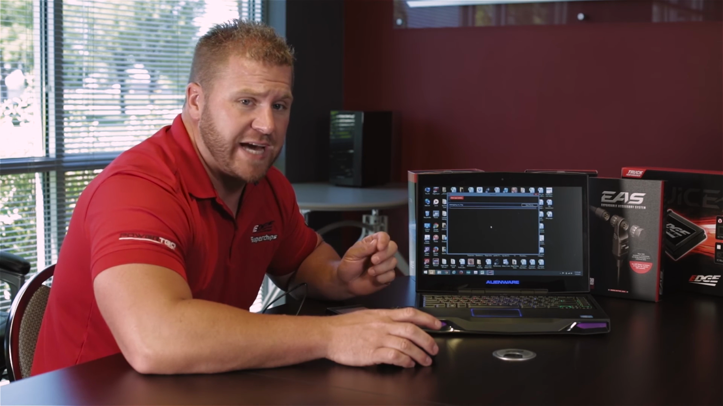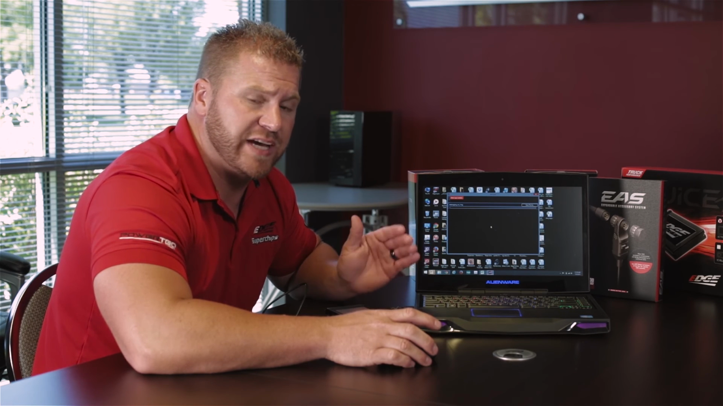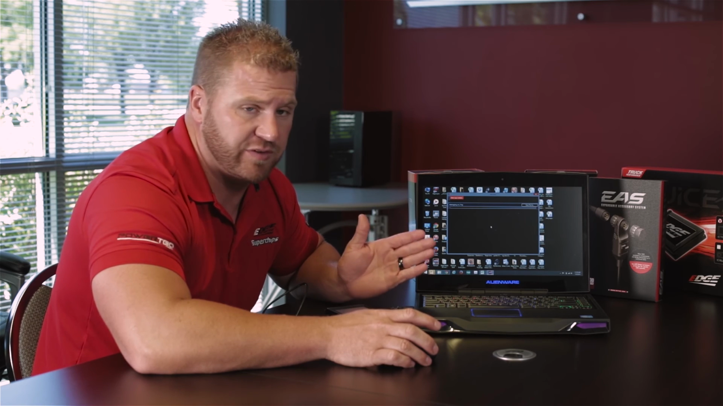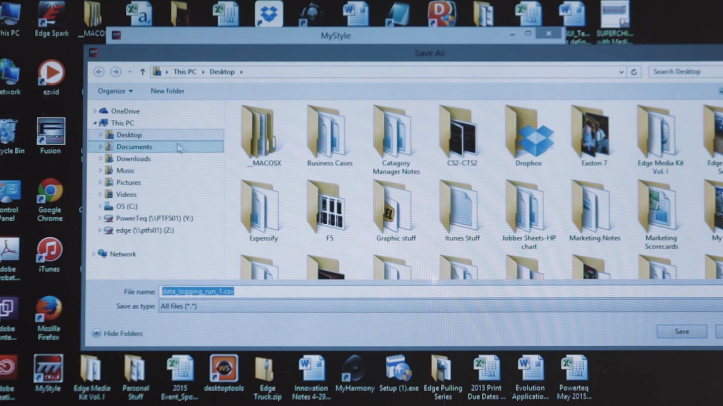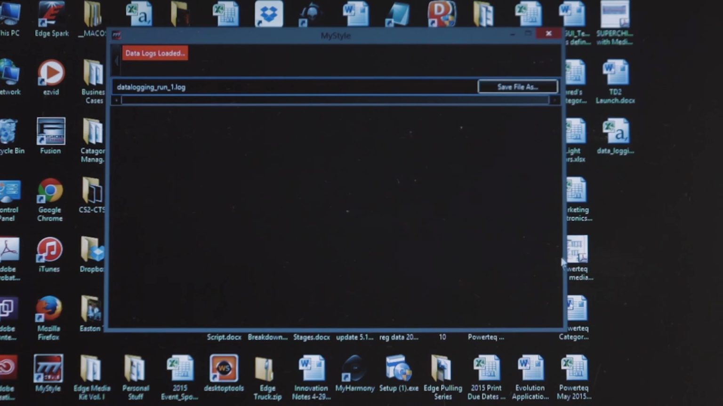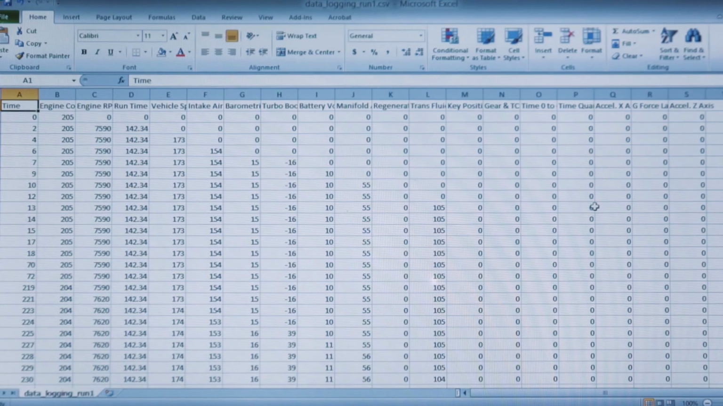Now that we just used the data logging tool through MyStyle, we can also export it onto your desktop to save it for later. So what we're going to do up here is save file as, locate the destination you want to save it, name the file, and then save the file. Once you have the file saved on your desktop, you can double click it, open it up, and you can actually see all the logs it took during that data log.